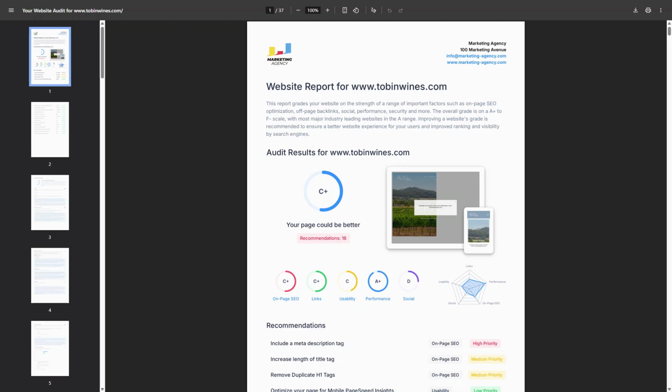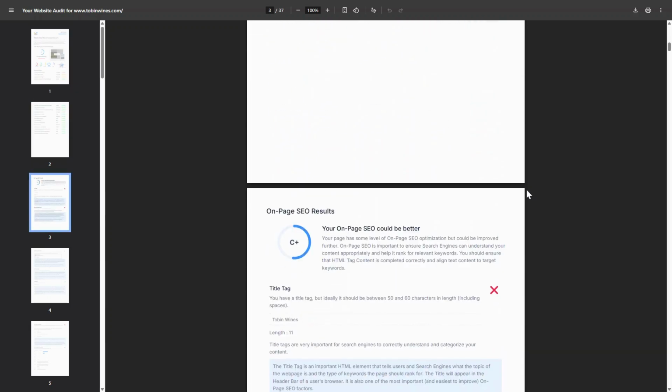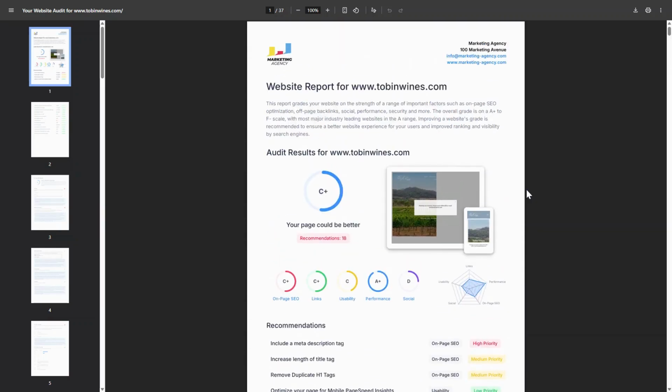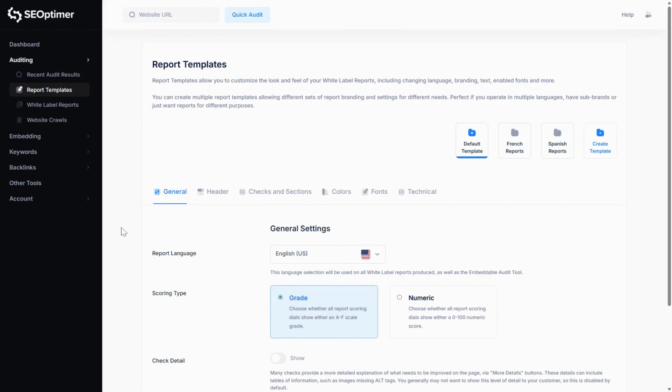Running a PDF version of the report takes a bit longer, but provides you with a PDF that can be saved and shared with clients or prospects. You'll notice in the PDF view that SEOptimer branding has been removed. The report is using the default report template, which by default is blank, but can then be customized to include your branding and settings. The Report Templates page is where you can customize your white label reports in depth.